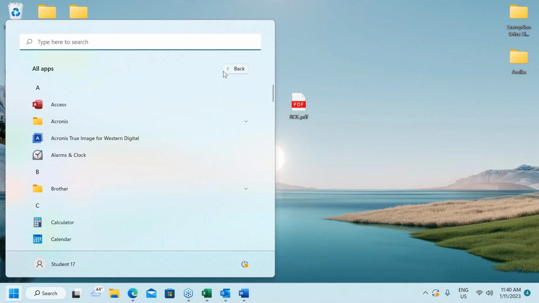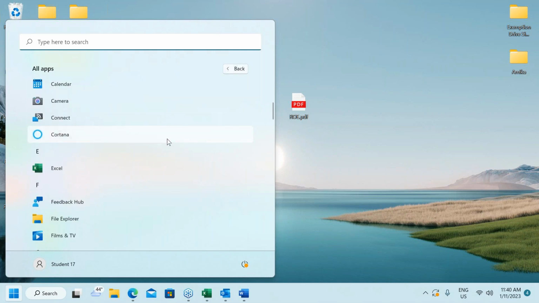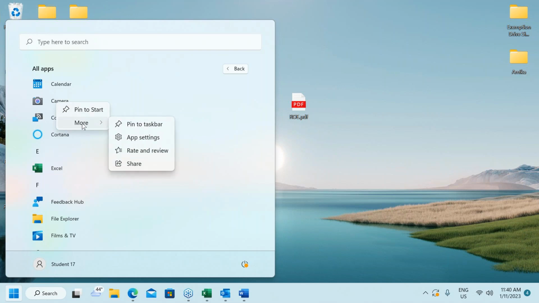Once you go to all apps, if you found one in the list that you wanted to have access to that isn't in the pinned list, you can just right click on it and then choose pin to start. That will make it available in the main start screen, or you can go to more and you can choose to pin it to your taskbar.